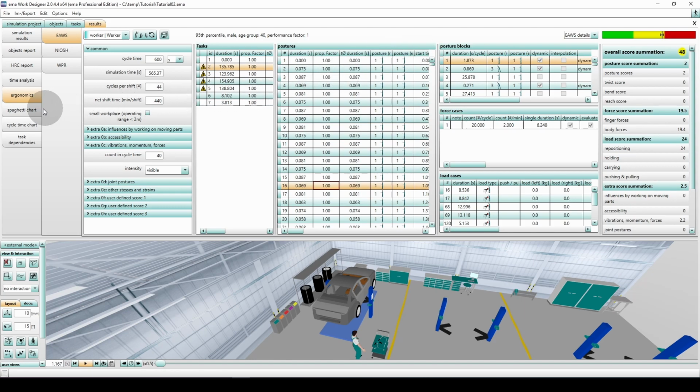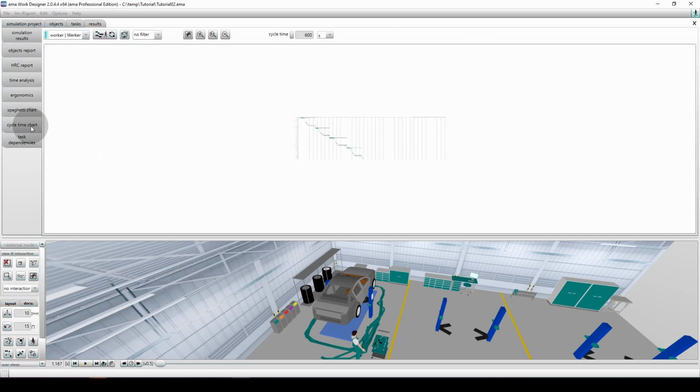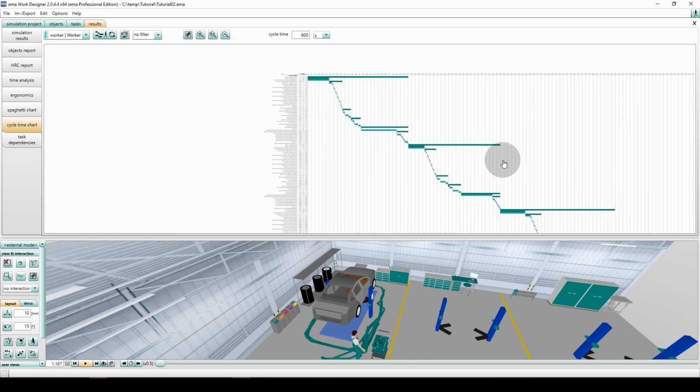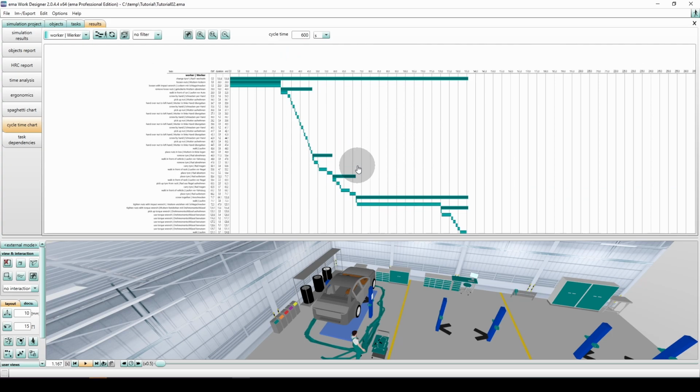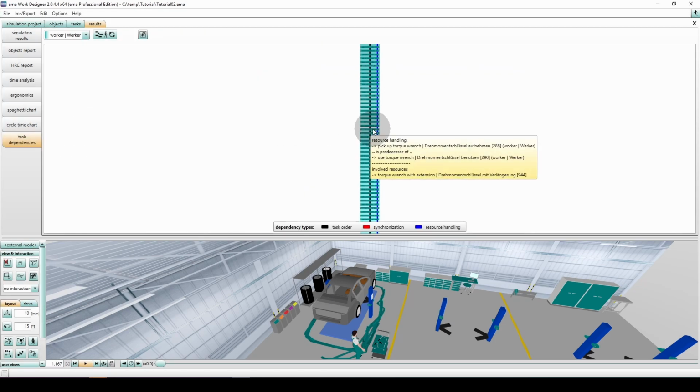Furthermore, there is the spaghetti chart to show the walk paths. They can be added directly into the 3D view by enabling the arrow and flow visualization. Lastly, the cycle time chart and the task dependencies show the tasks and the synchronization.